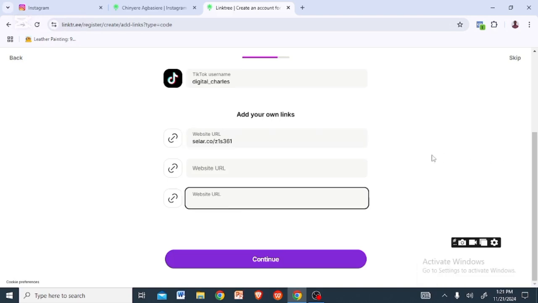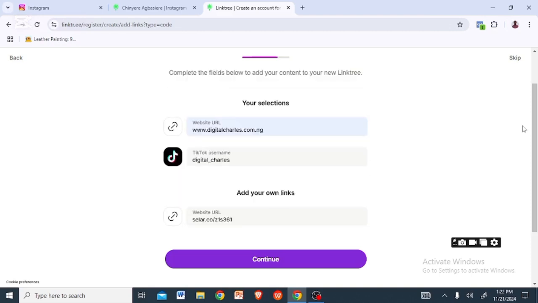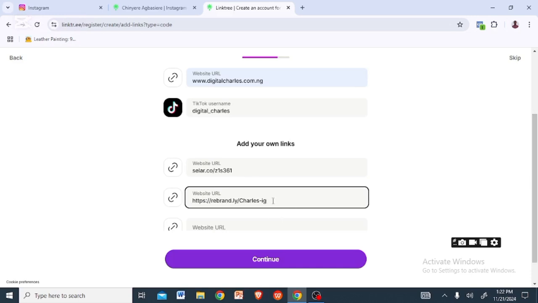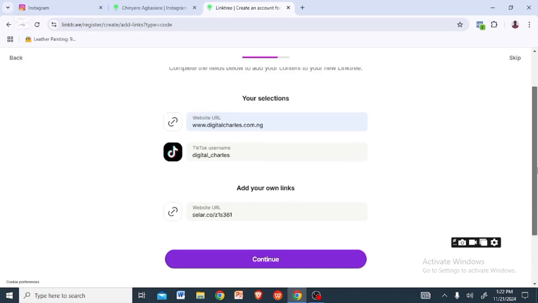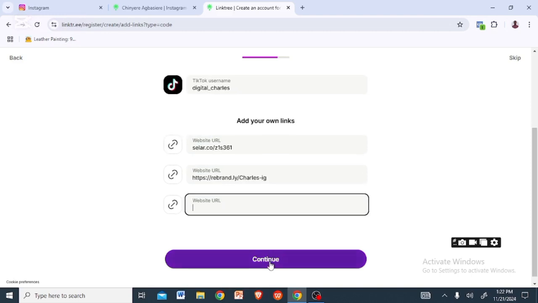So if you want to add more links, you can just come down here and add them. Let me even add the link to my WhatsApp. Alright, so I'm done adding every link I want to add. The first one is my website link, though there's not much on this link. Then I added my TikTok username. Then I added my affiliate product link here. And also, I added my WhatsApp link here. So once you're done adding every link, you click on continue.